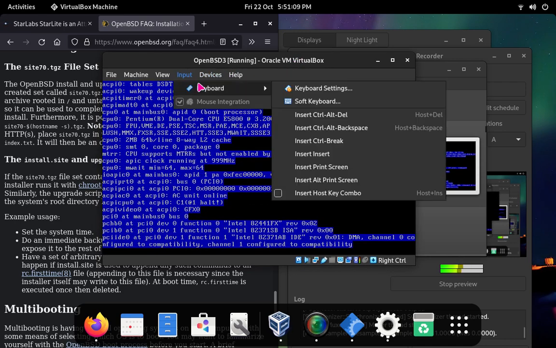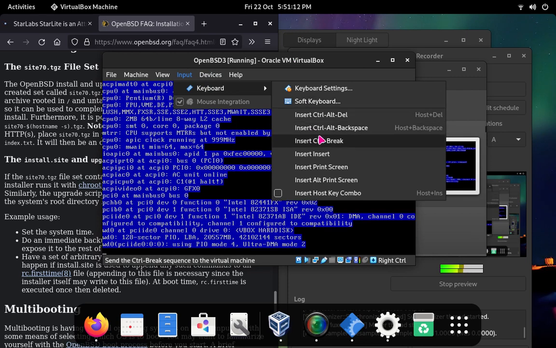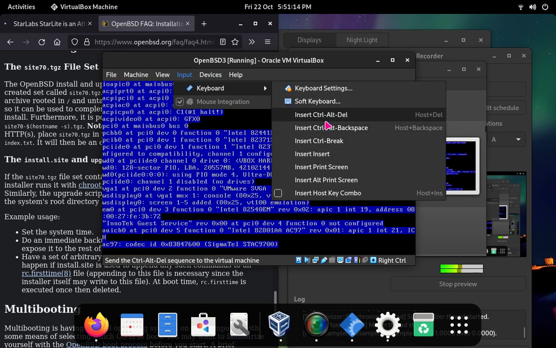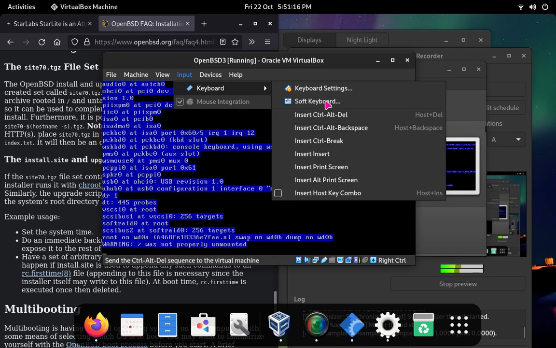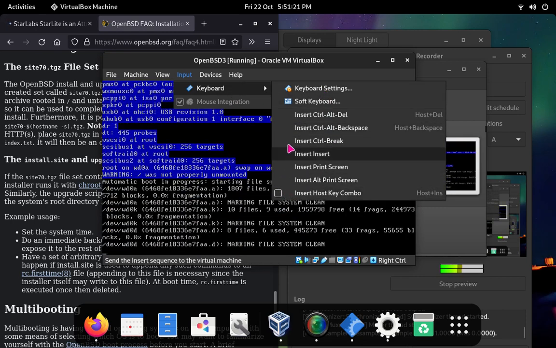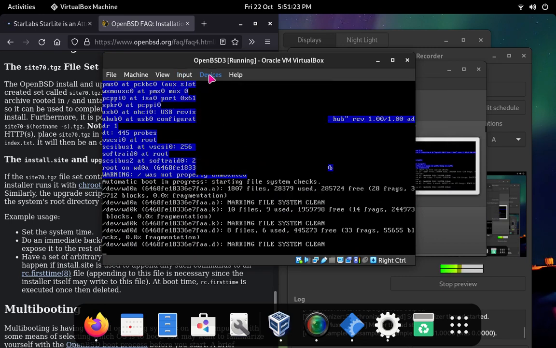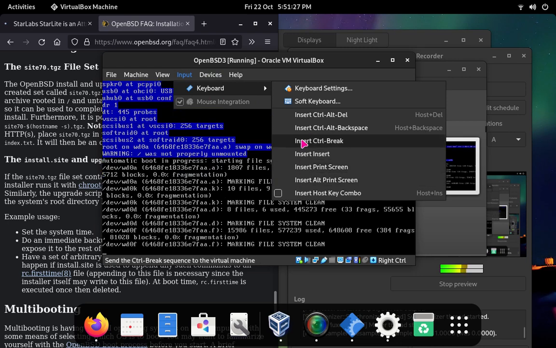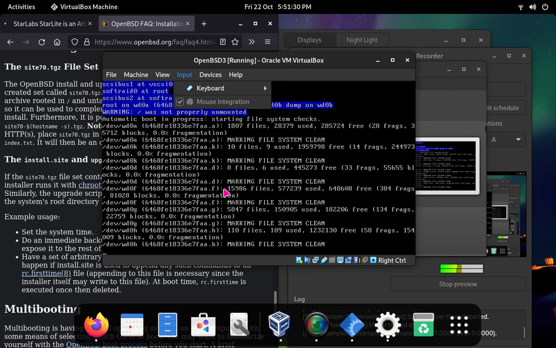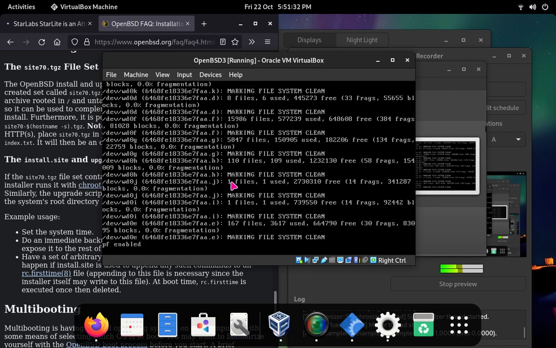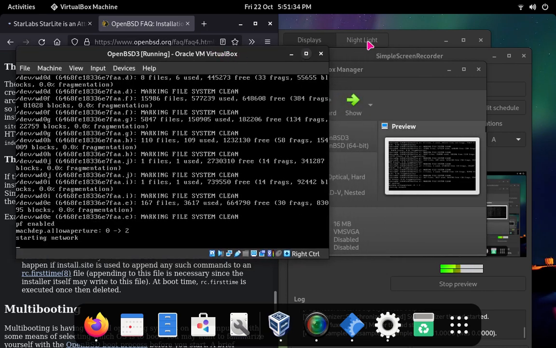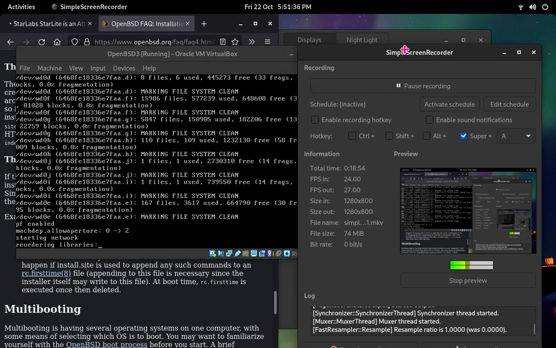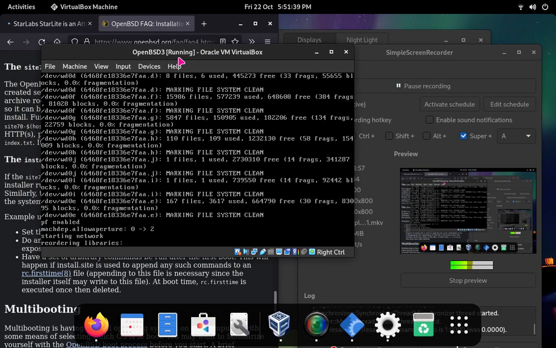Can I do Control Alt F4? Keyboard settings? Okay, so there's devices. You can go for these. This is that. Okay, cool. Okay, it's marking the file system as clean. Yep, it's recording some libraries.